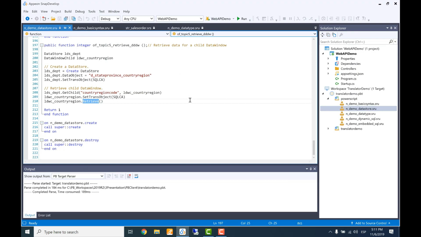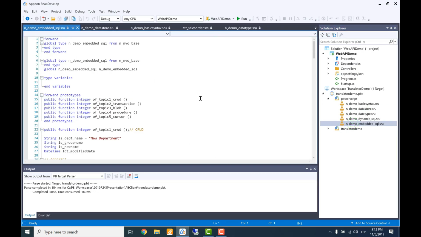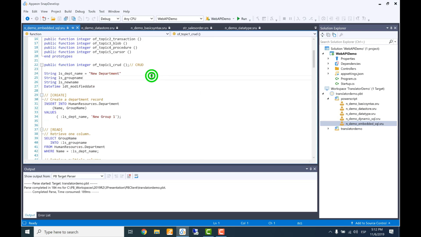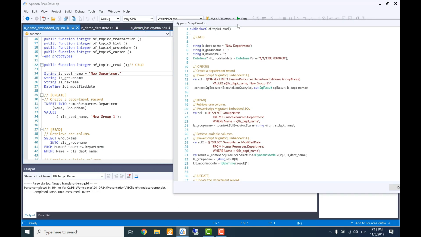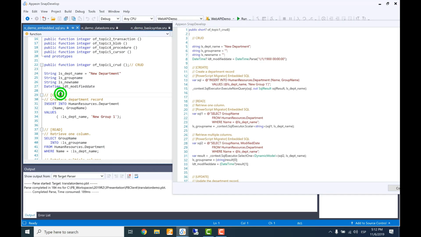But what about the embedded SQL? Now we have two types of embedded SQL. So let's take a look at the first one. Now we have the traditionally embedded SQL. This is an example of doing a CRUD with embedded SQL. Now notice in here how we have the create. So this is doing the insert.